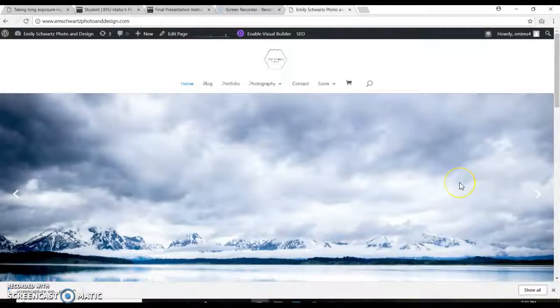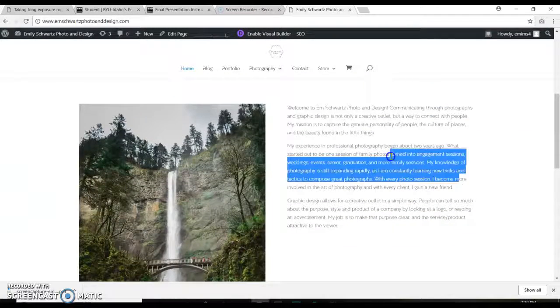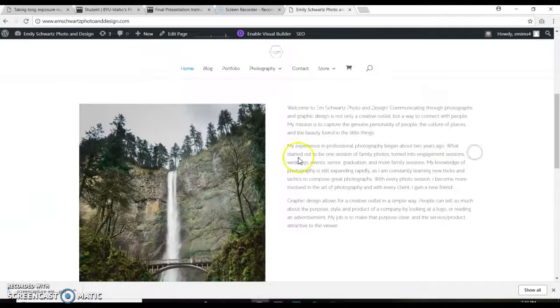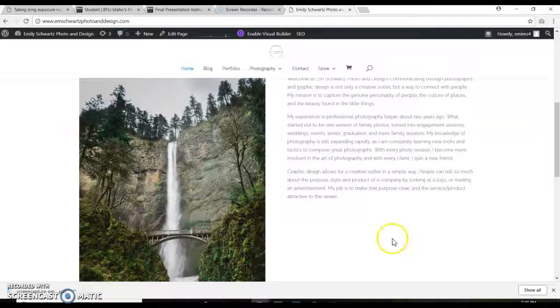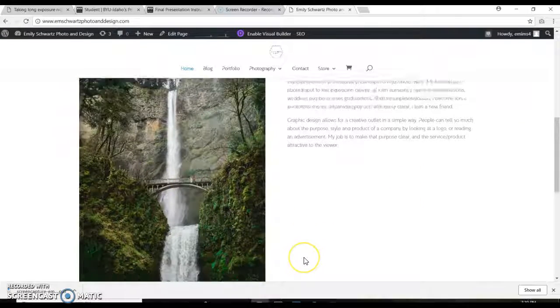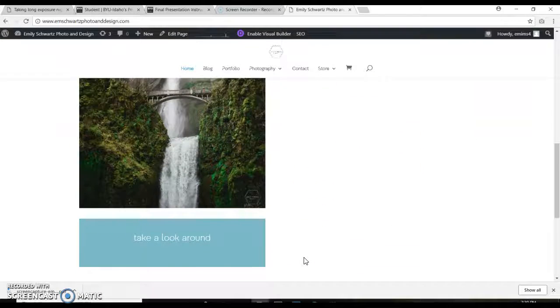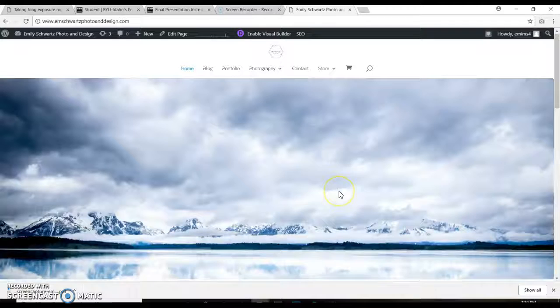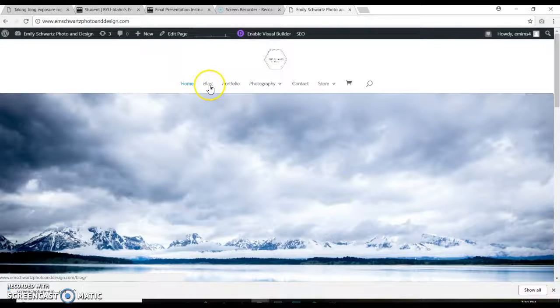And then down here I put in a little bio kind of about myself and my work as a photographer, along with this image of Multnomah Falls in Portland. And then this button to take a look on the website.